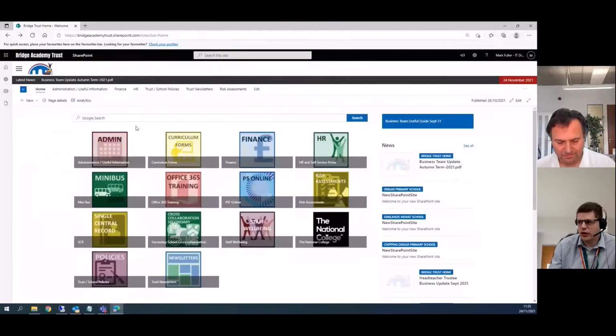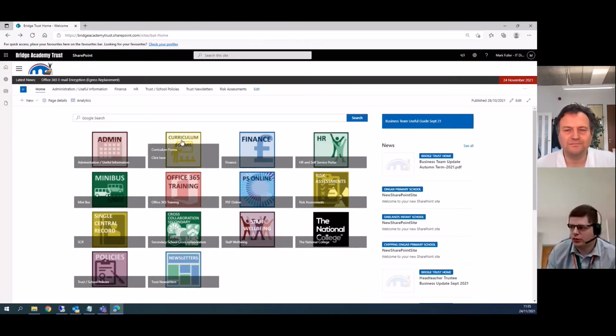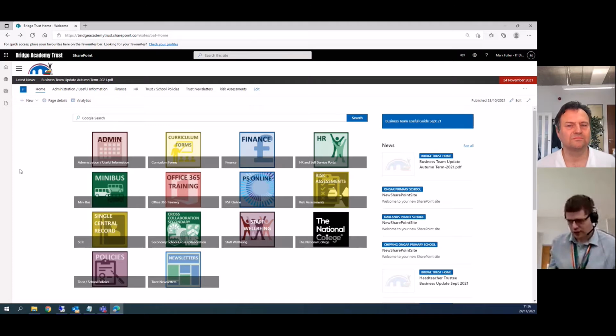So if we look at this site here, this is our trust homepage. This is for all staff to access. So as I said before, these are all the tiles for sort of finance, HR, risk assessments. Staff now know that to get to a policy, they need to go to the policy section. To see the trust newsletters, they need to go to the newsletters. The SCRs there, which is again heavily permissioned, so not everyone can get into it. Only designated users can get to it.